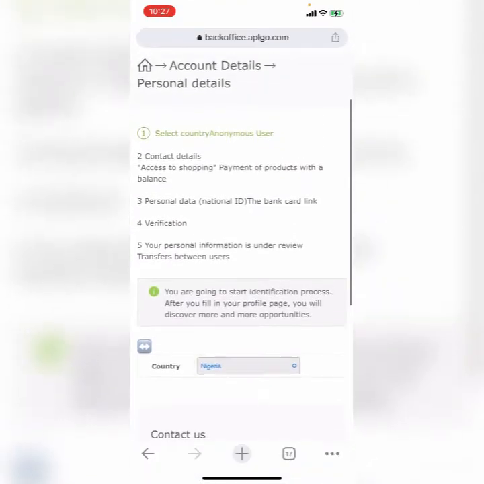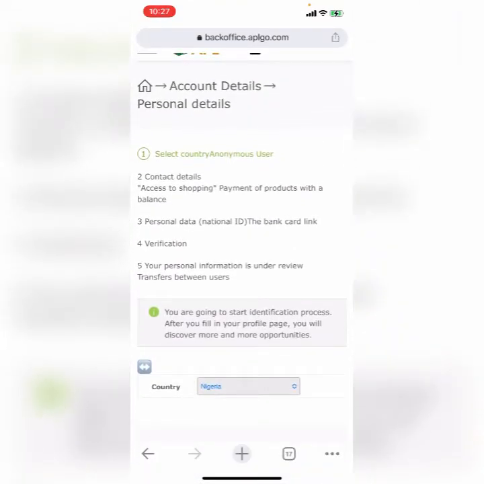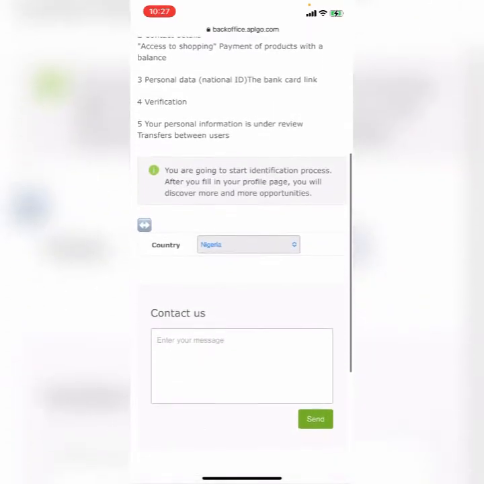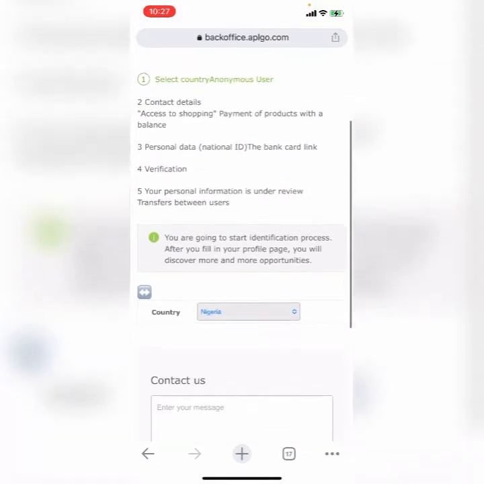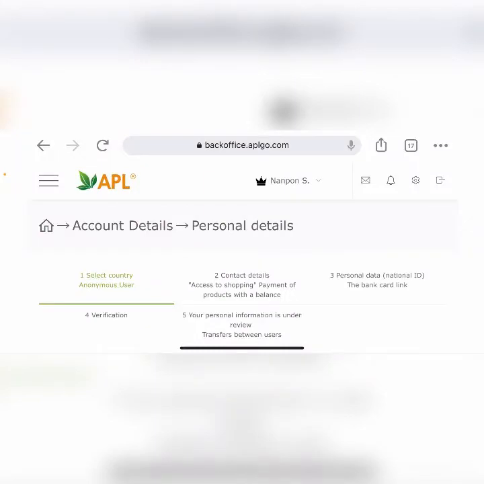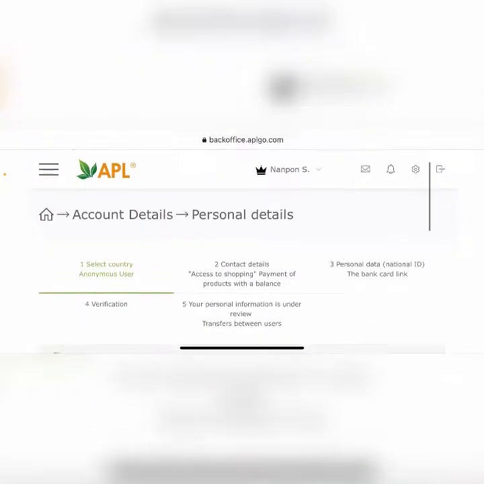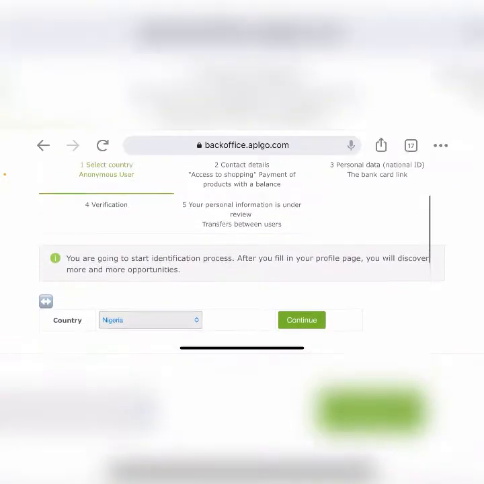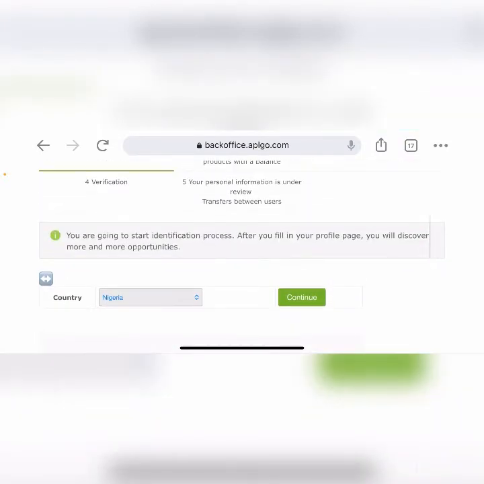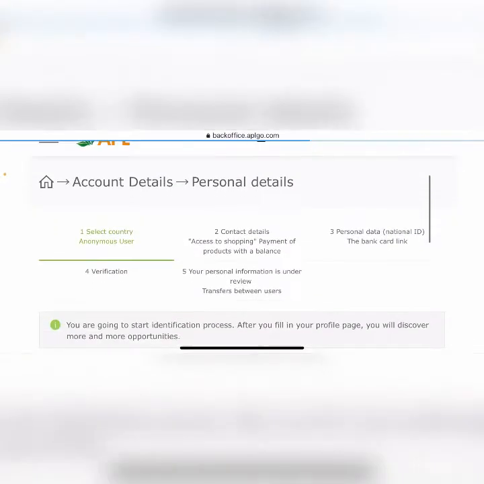However, let me explain this, because I've struggled with this particular point, but I didn't really know until I finally got to really get the tutorial properly. When you get here, if you're using your phone, as you can see right now, nothing is showing. You can only see contact us. But let me tell you what you're supposed to do. You're supposed to just turn your phone the other way, and can you see everything will now come out? If your account was registered with Nigeria, it automatically populates here as Nigeria. So all you need to do is click on continue, because you're about to start your verification process.